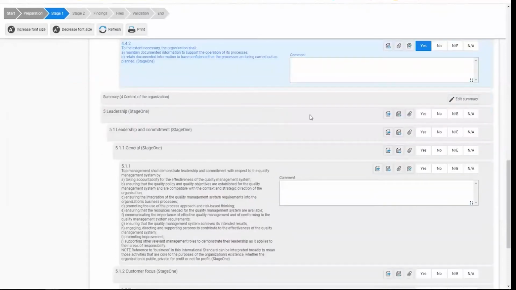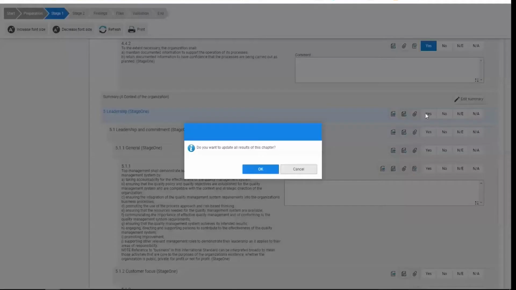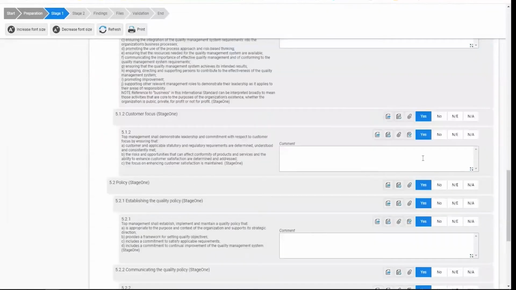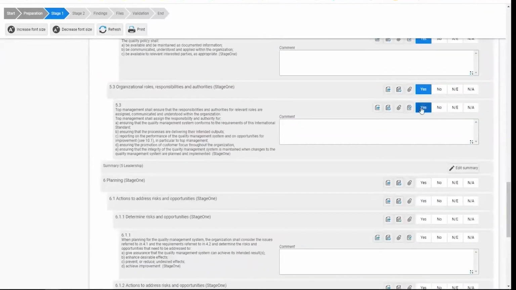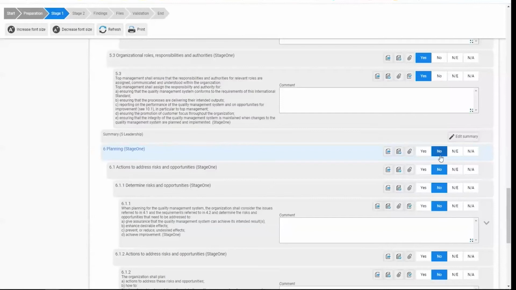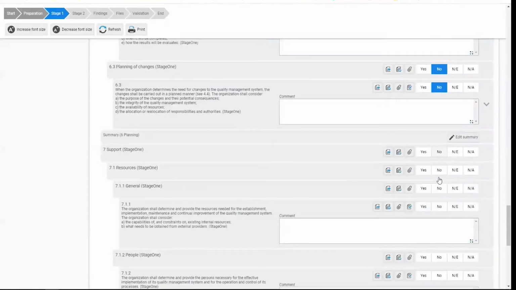You can see here the whole chapter. So if I want to give an answer for the whole chapter, then there's a message asking if I really want to set the result for the whole chapter, and then every question within this chapter would be answered with this result. For example, on planning, if we click on no, then everything underneath planning is set to no.